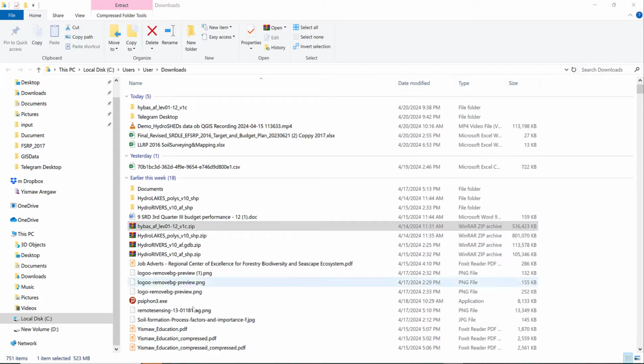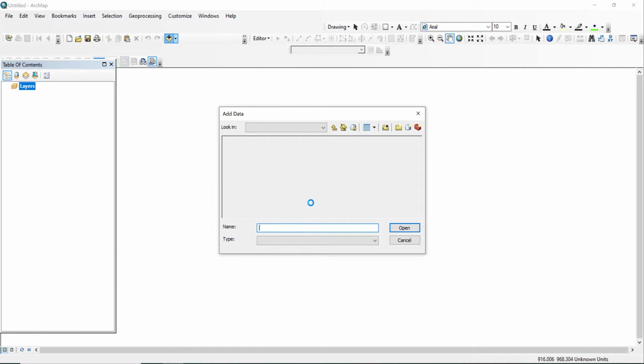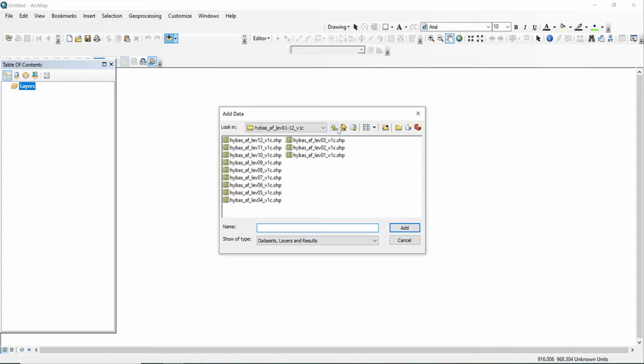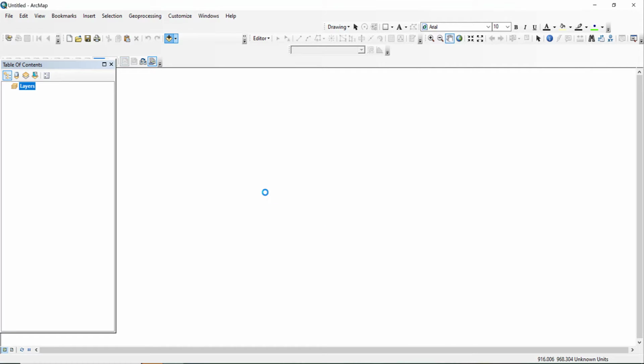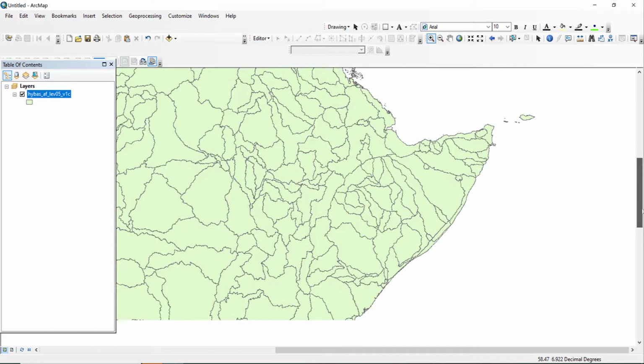Now let me open my ArcMap, ArcGIS. Let me add the original data set. These are the details of the basin levels. For example, let me open level 5. Yes, this is the basins. It is Africa, so these are the basins of Africa.